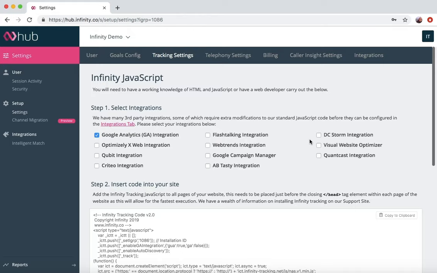So first of all, you will need to tick the relevant checkboxes if you have any integrations in place. The most common one tends to be Google Analytics. Now this is a very important step, as we will add a line of code to the next section, which will then enable our data to be pushed into your chosen integration.